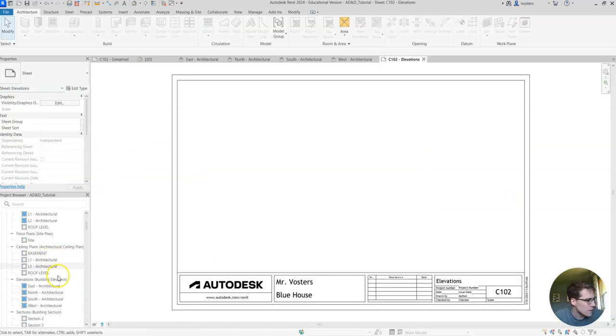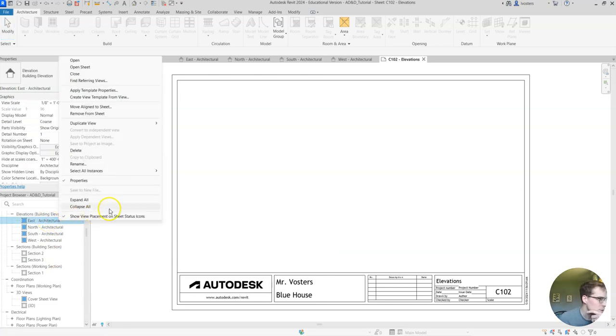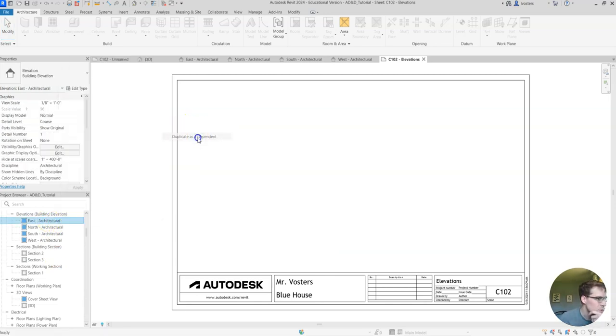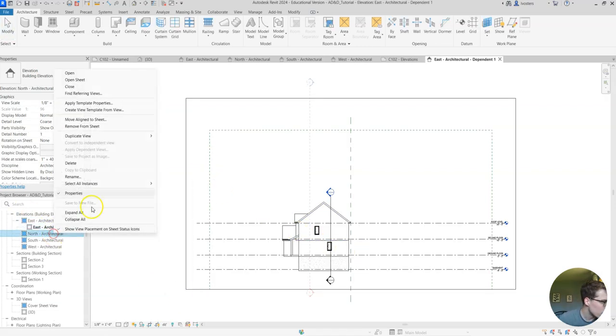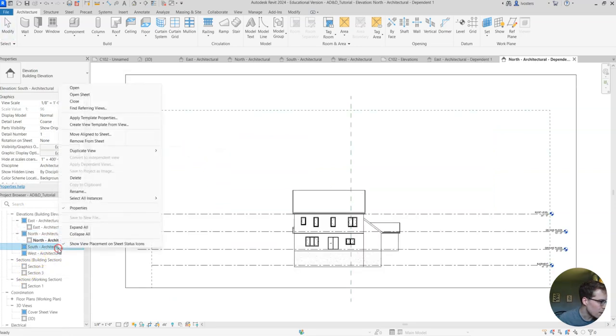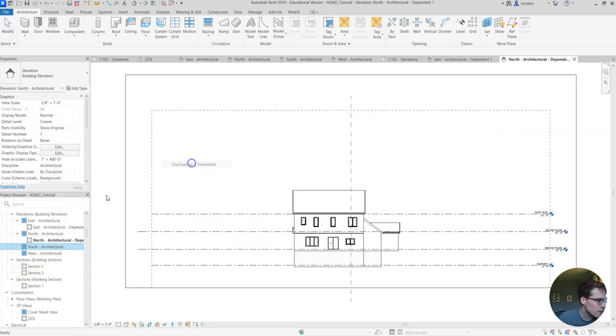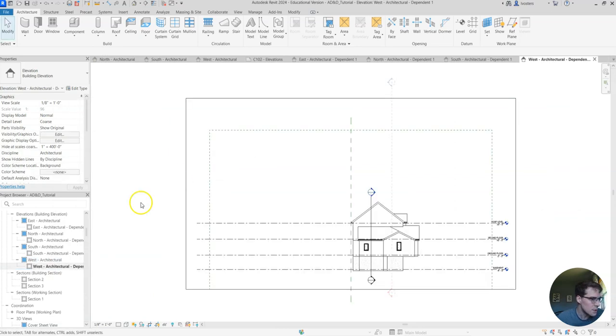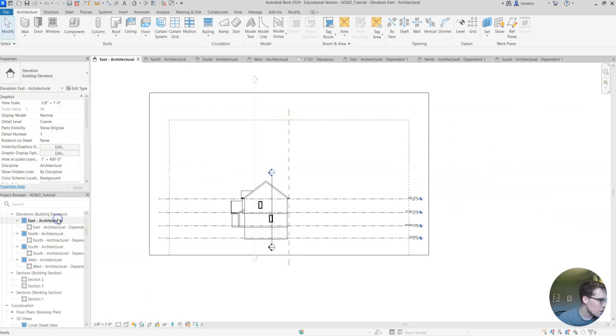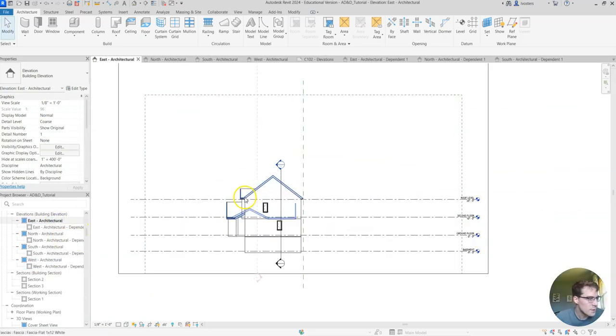So the way that we can accommodate that is by right-clicking where it says East Architectural, Duplicate View, and we're going to duplicate that as a dependent. And we're going to do that for all of our elevations. We'll go into each of these and kind of modify them a little bit to tidy them up. So I'm just right-clicking each of my elevations, duplicating as dependent. Then I'm going to go into the original one and tidy up a few things.